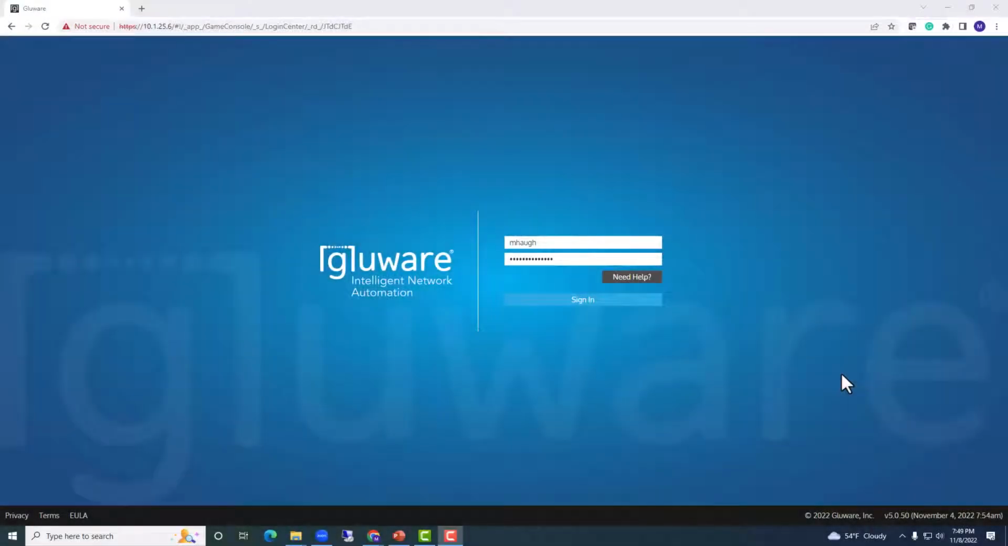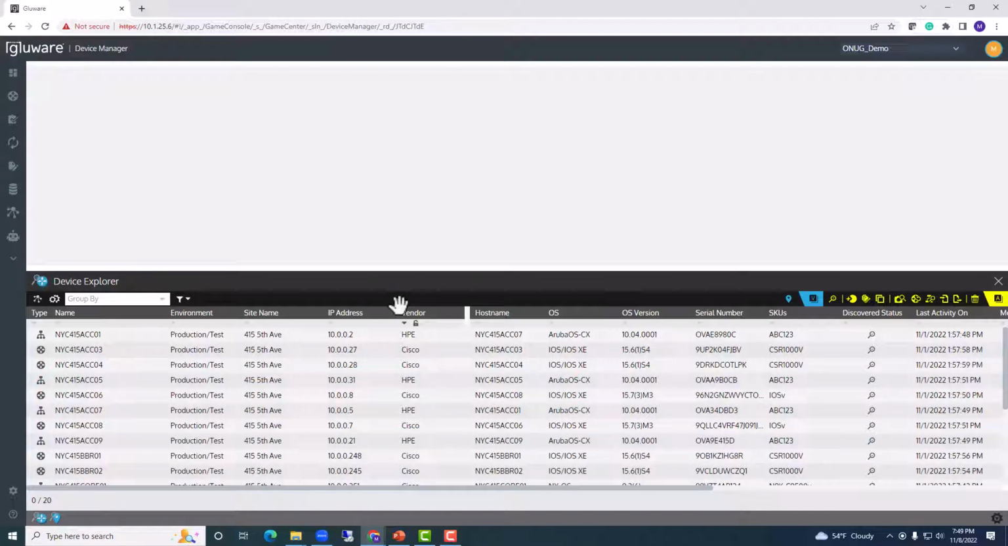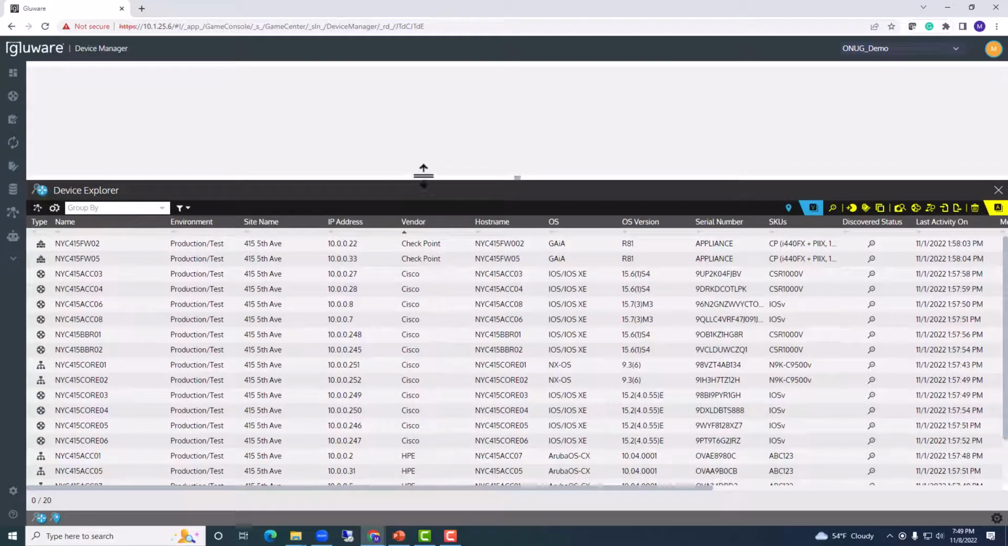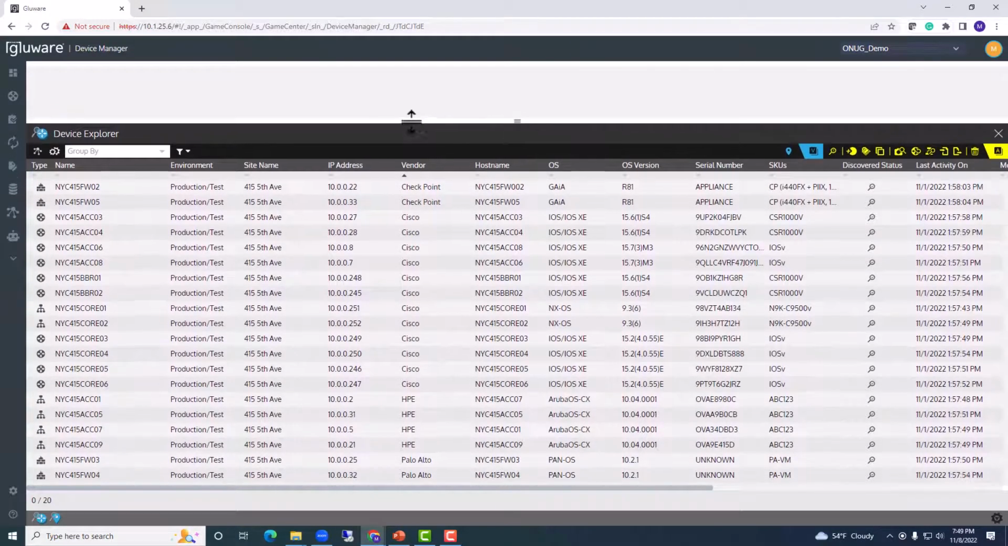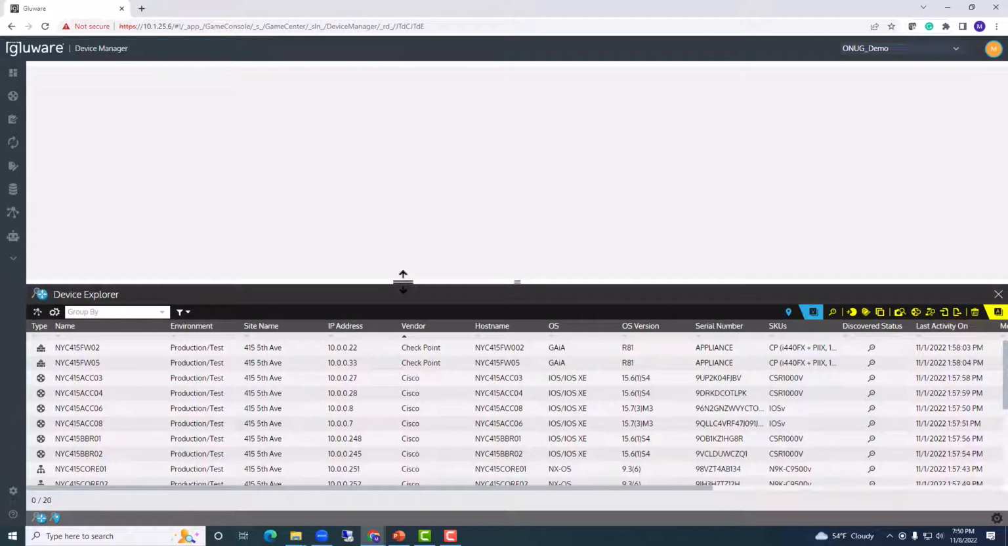Okay, here in this demonstration, we're going to take a look at the new Gluware Topology app. So let's get signed in here to Gluware 5. What I want to showcase first of all is that, just looking at this particular network here, there's Checkpoint, there's Cisco, there's HPE, there's Palo Alto. So this is a multi-vendor example, definitely something that's a strength of Gluware.